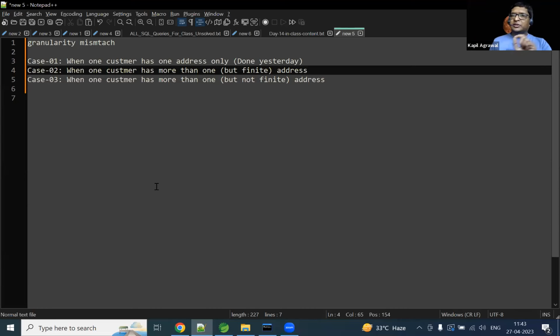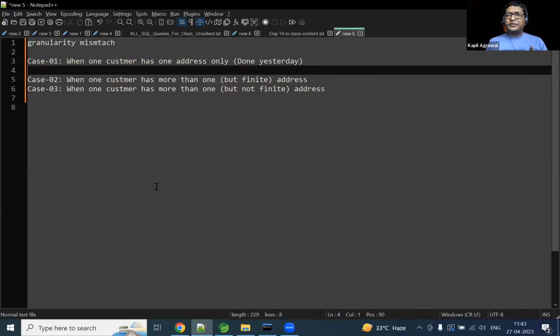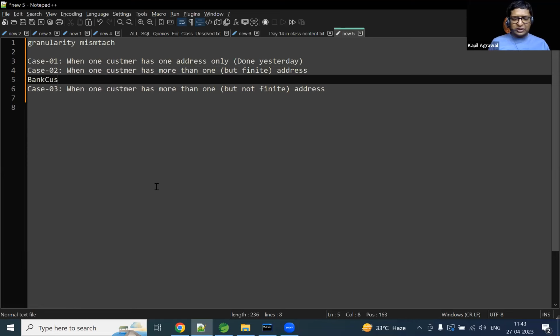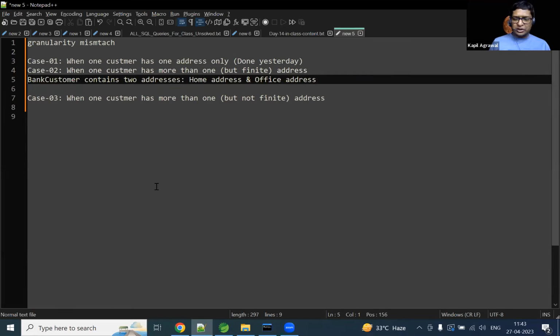Second situation: in the previous situation, we wanted to maintain only one address for the customer. But this time we have a specific category of customer, the bank customer, that contains two addresses. One is the home address, and another type of address is also available. This other type of address is referred to as the office address.